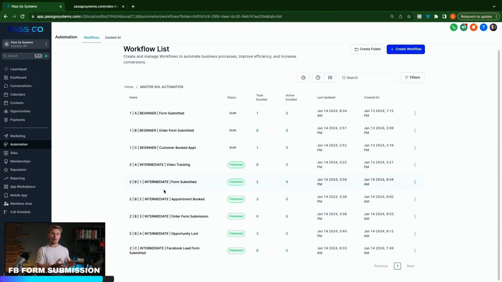You can customize the pipeline however you want it. You can set the workflow triggers so that it matches up exactly with your pipeline. There's so much customization that you can do here, but I just wanted to show you the basics of how it works with the opportunities tab with this software.